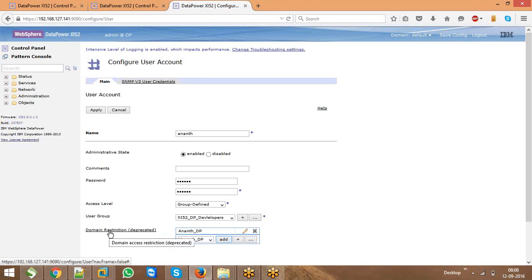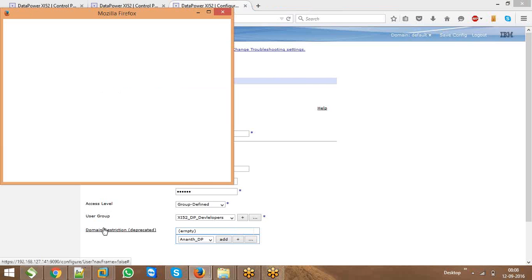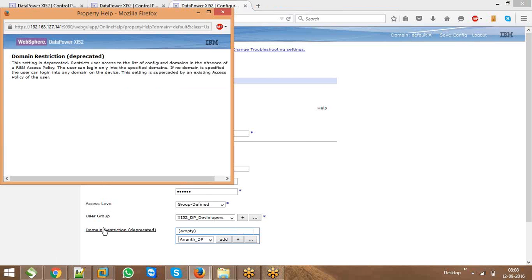You can see domain restriction. I am restricting this user only to this domain. That means he should not be able to log into any other domain. He will not be able to log into a default domain, a DP dev, DP training. He should not be able to log into any other domain except this particular domain. Now, if you leave it blank, is it default? Yeah, he can log in. Then he can log into any domain. Yes, he can log into any domain.